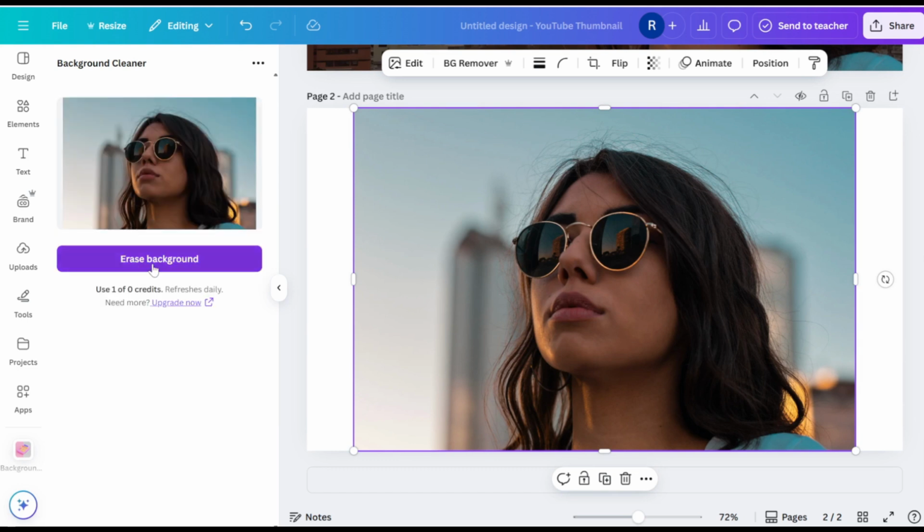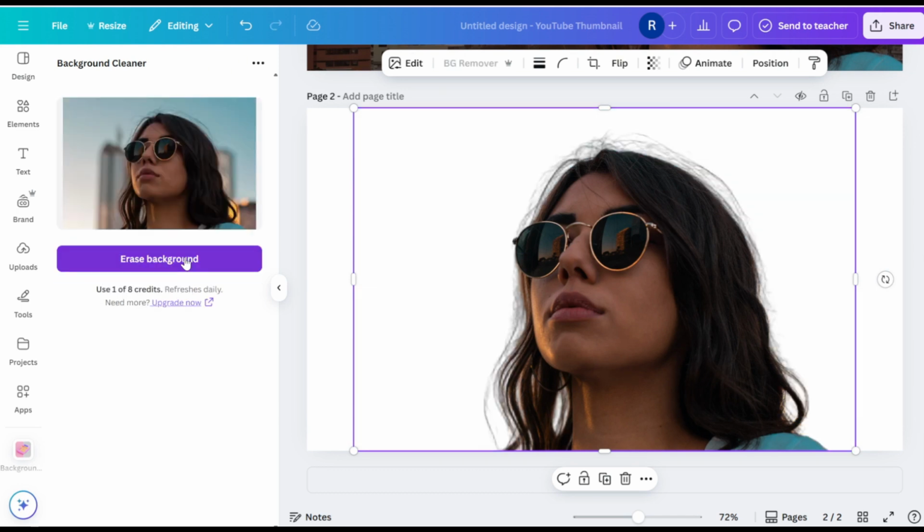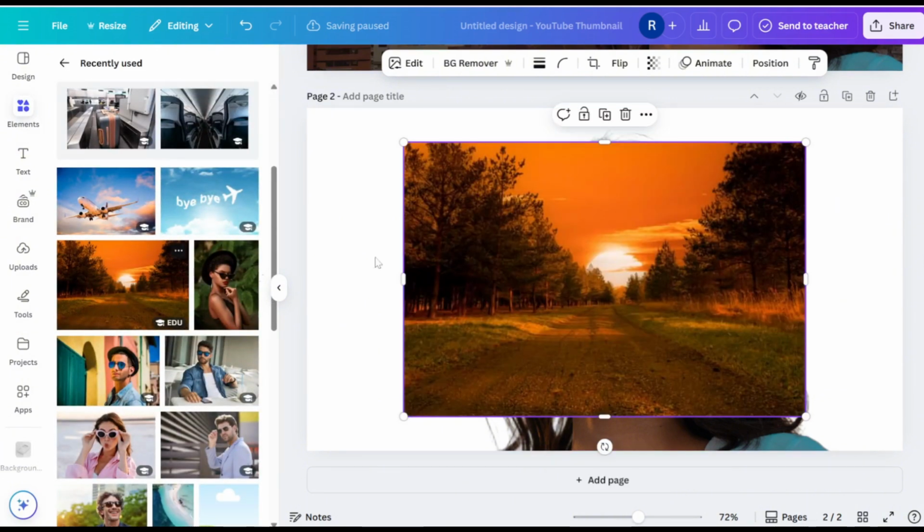This app offers 10 free daily credits. Click Erase Background to use 1 credit. Wait a moment, and the background will be removed from your image. Once done, your picture will have a transparent background ready for use.